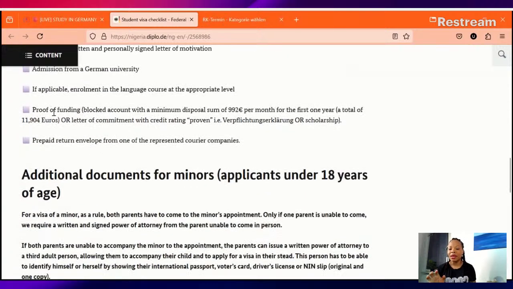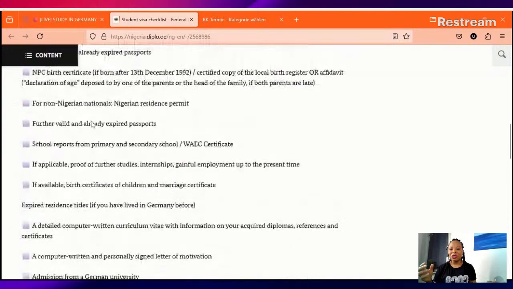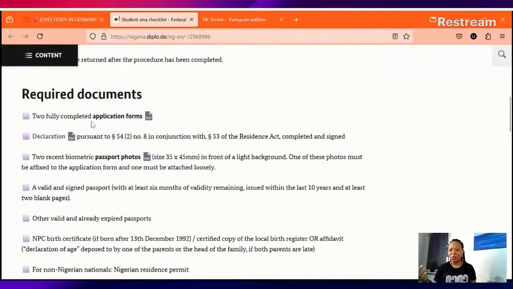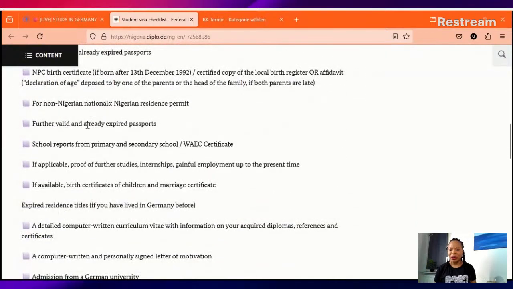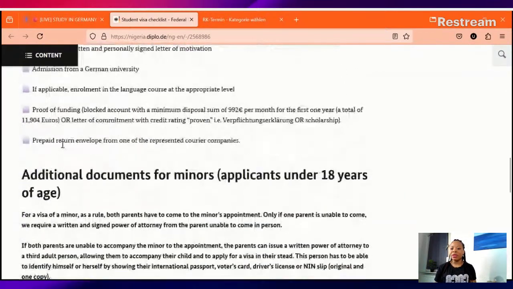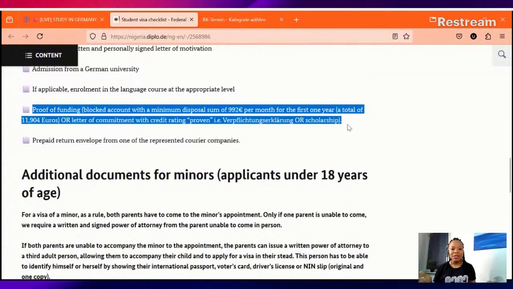So let's take time to explain this part, because every other document we have mentioned here, if you are coming to study, they are not difficult. You can put all of them together, right? But this particular one is where people are having issues, and I'm going to highlight it.